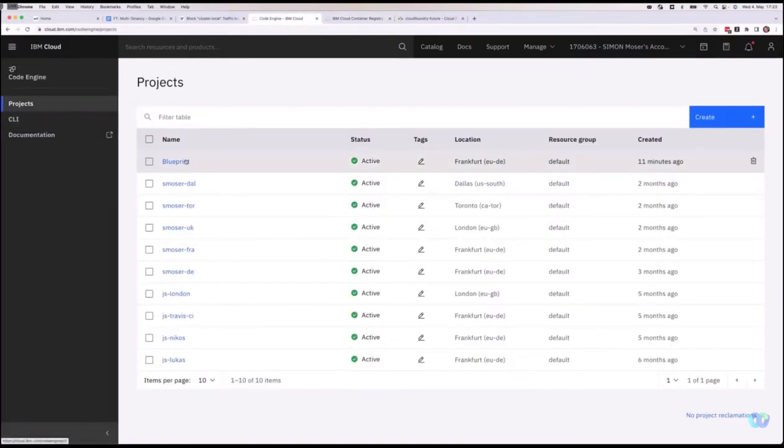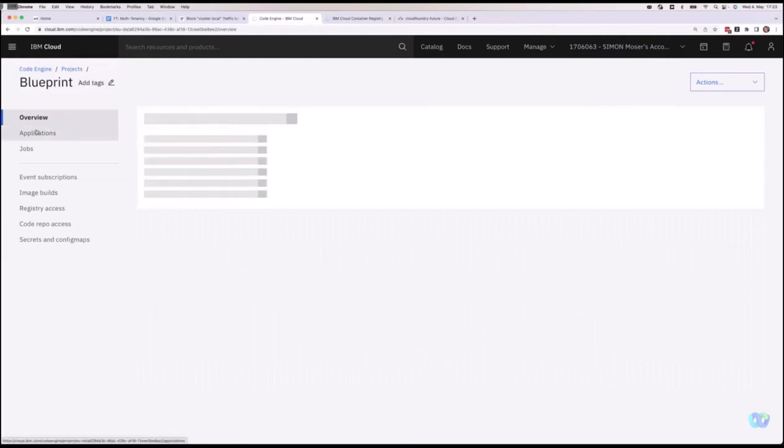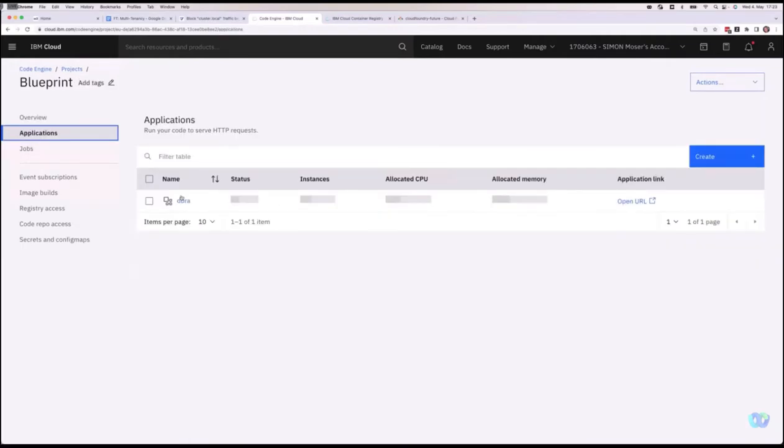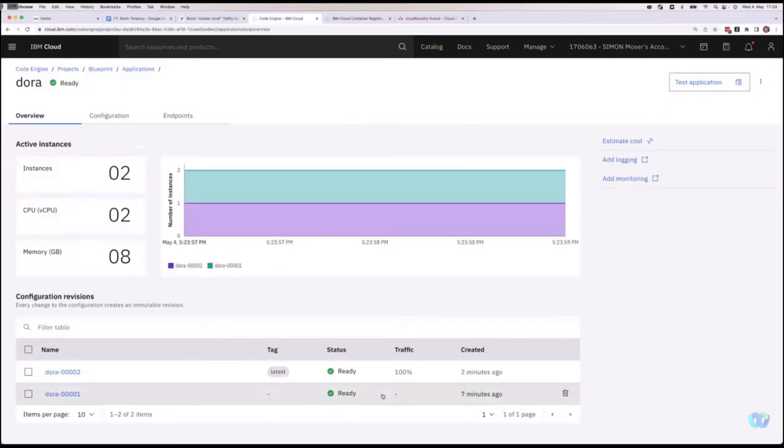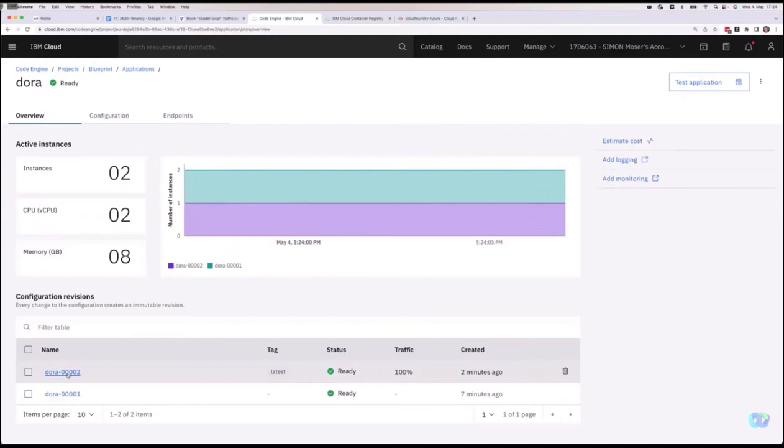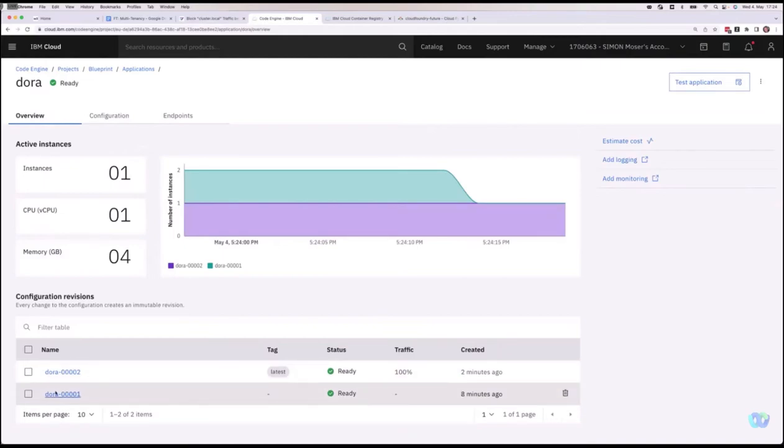So let me go into my Code Engine project and click on the Applications tab. And there is my Dora application that I just showed you. You can see that I have two revisions. I have revision one, which is the one that I just had, and I have revision two, which is a new one that I just created. And right now, you can see that all of the traffic, so every time I curl this application, all of the traffic goes over to the new one, and the old one is basically going down.